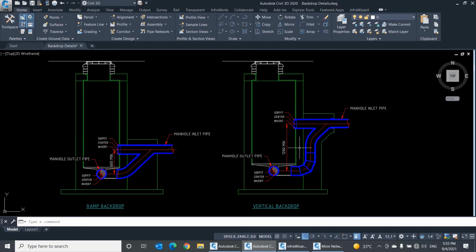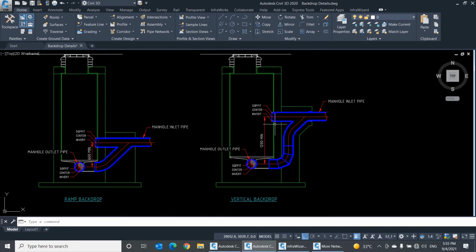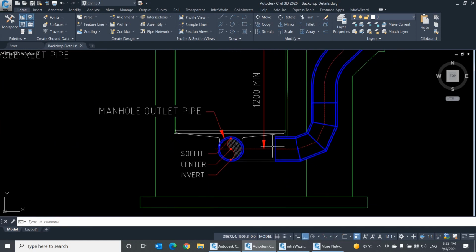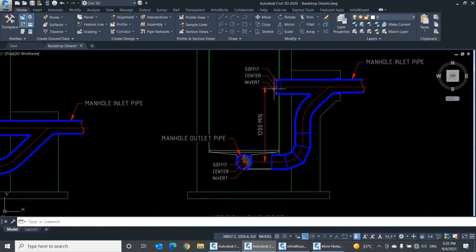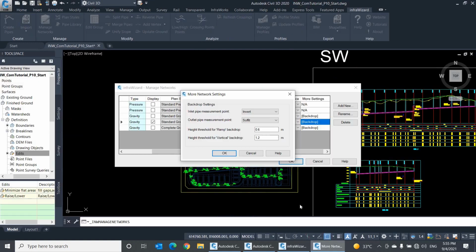One thing to bear in mind is that infraWizard assumes that the lower pipe of the backdrop is always matched soffit to soffit with the outlet pipe. Therefore, in case you want the fall height to be measured between the upper pipe and the lower pipe of the backdrop itself, like in this standard detail, you should set both measurement points as soffit, and this is the default setting of infraWizard for new networks.